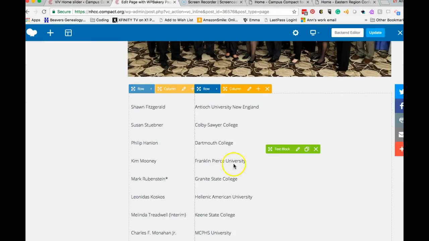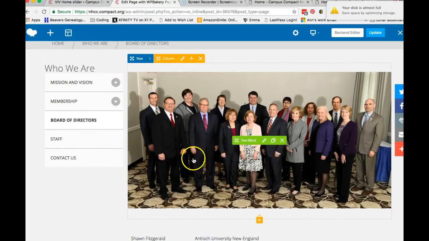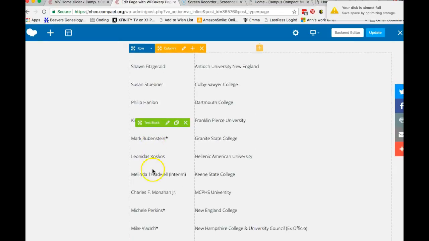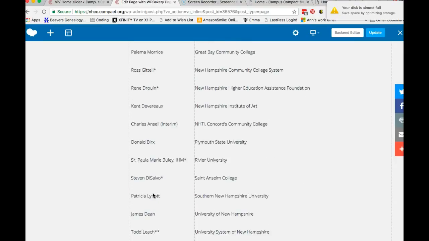But when you come down here, you'll know you're not, because you'll start seeing things like rows and columns and little plus signs and things like that. So our picture remains as it is. And then you would just change the name. You'd go down here. In this case, the person's name, let's say it's Charles Ansell, is changed.